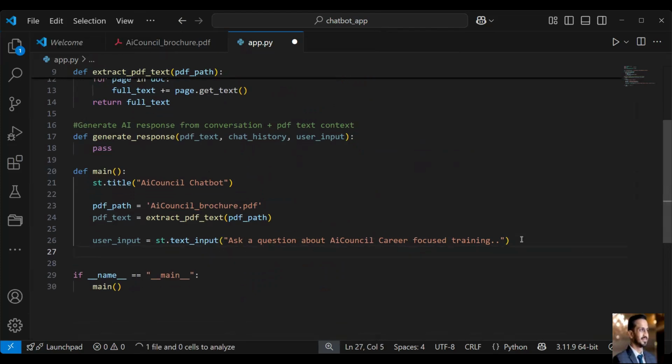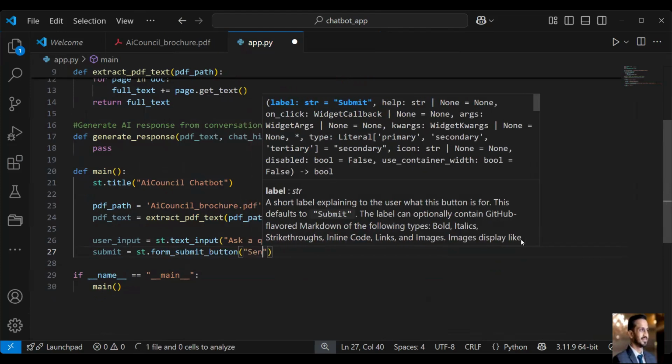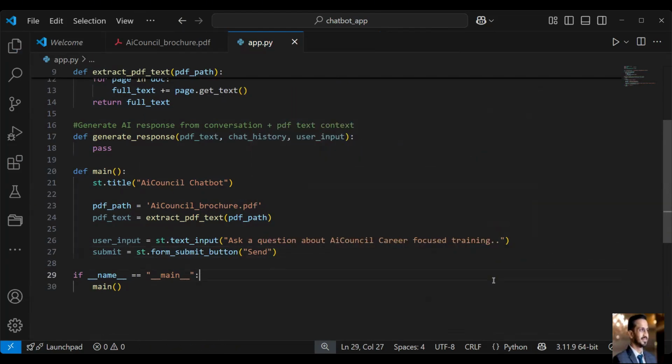Once we have the user input, thereafter we'll create a submit button, where the user can just press and get the result. Okay, click and get the result. So that can be st.form_submit_button. Okay, and here I'll just give the label Send. Now let's save it and let's check what exactly we have.